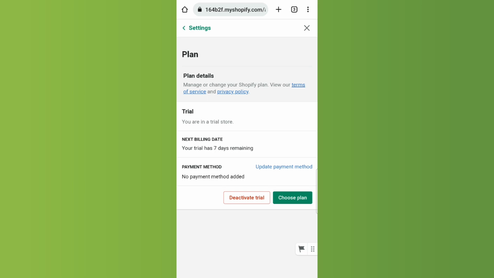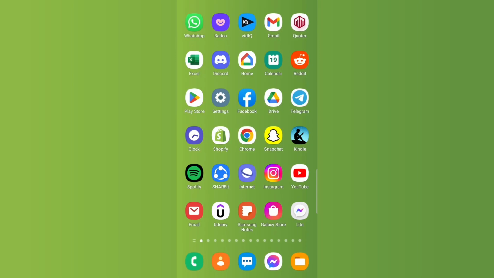From here you need to click on Deactivate Trial. After that, Shopify might ask you for a reason as to why you want to leave, so give them the reason that suits you the most. Then you need to enter your password for confirmation and you'll be done. And that's it. That's how to stop Shopify free trial.